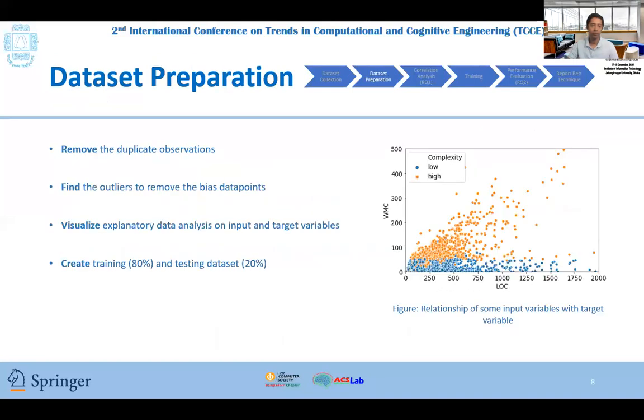In our dataset preparation, we have removed the duplicate observations. The CodeMR tool creates some duplication. That's why we remove those. Then we find the outliers and make sure that we are removing the biased data points. And we also visualize some exploratory data analysis on input and target variables.